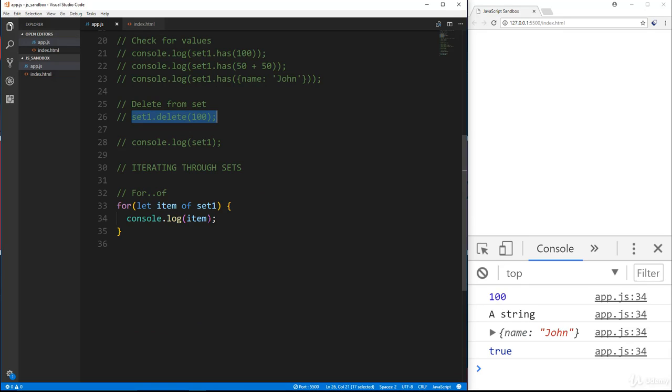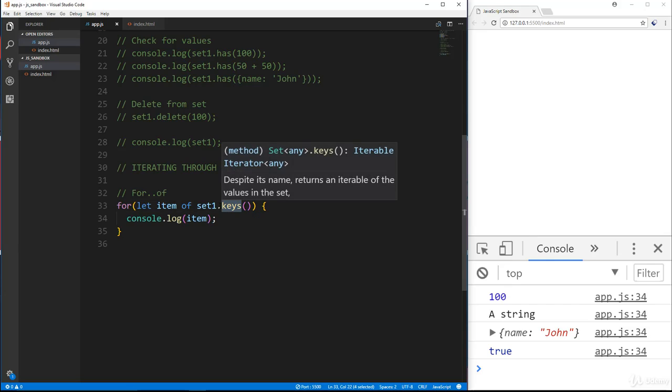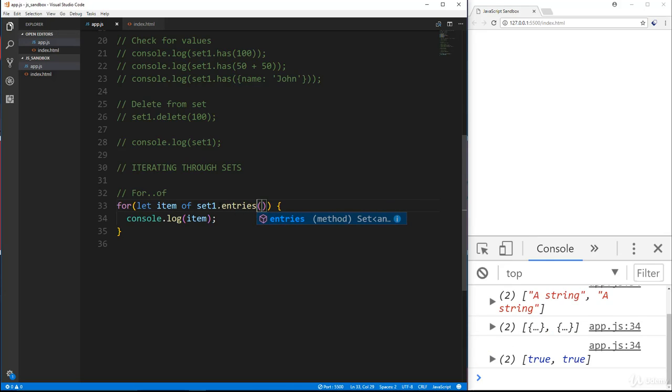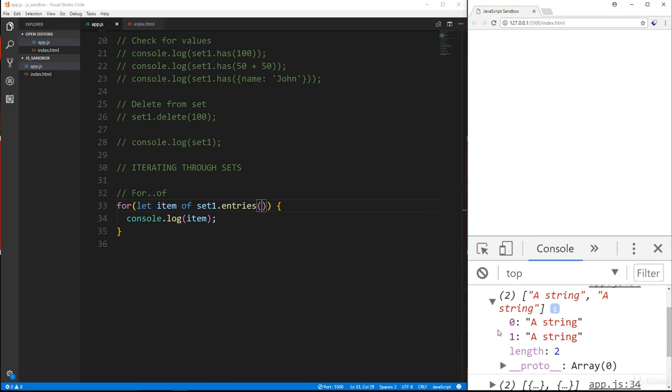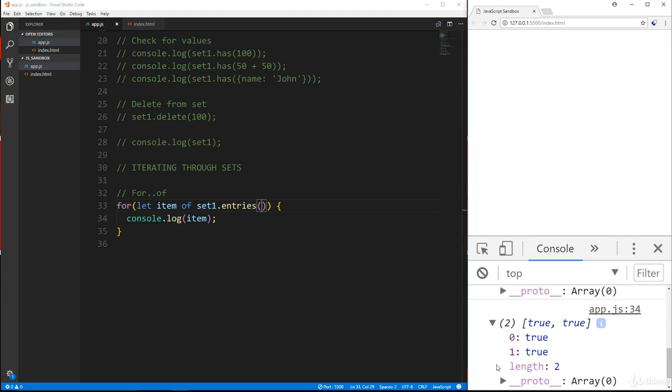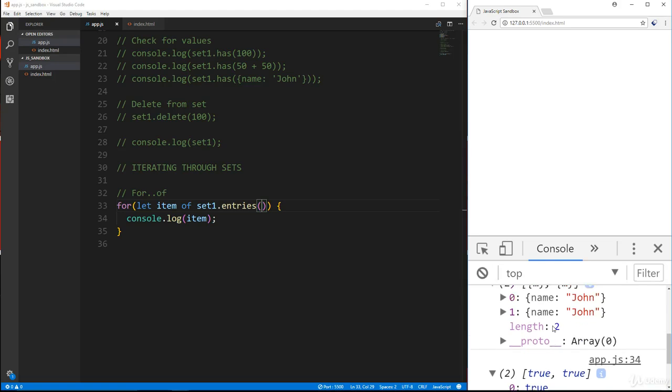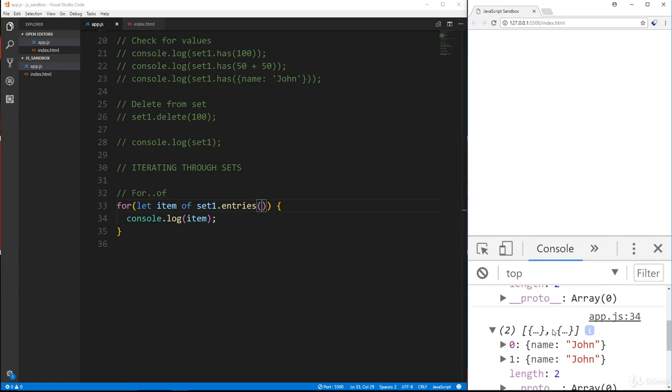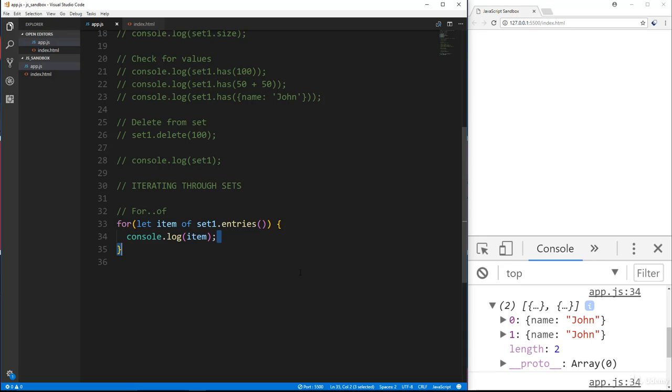Now, sets are not key value pairs, they're just single values. So we could actually do either, we could do dot values like that, and we're going to get the same thing. We can do dot keys, get the same thing, and we can do dot entries and get the same thing. Actually, entries is a little different. We're going to get an array. Actually, I've never done entries. So I guess we get an array with 2, so that's kind of strange. I don't think that you would actually use that in many cases, but it is possible. All right, so let's just get rid of that.